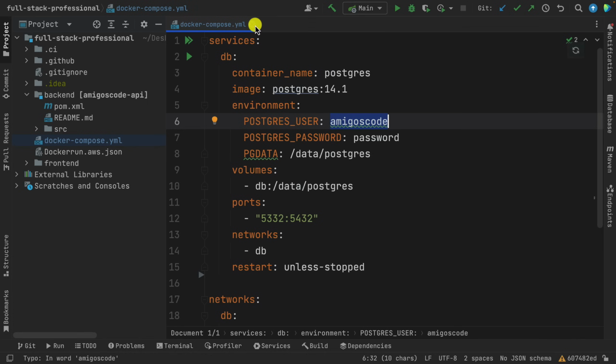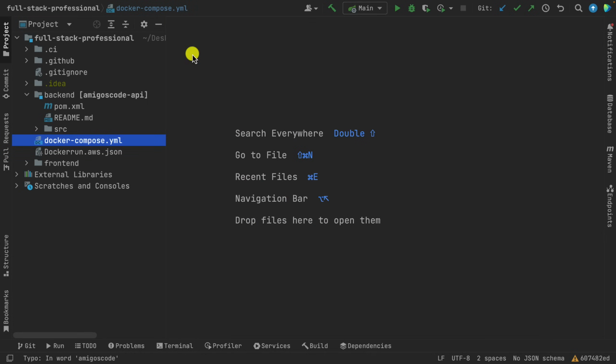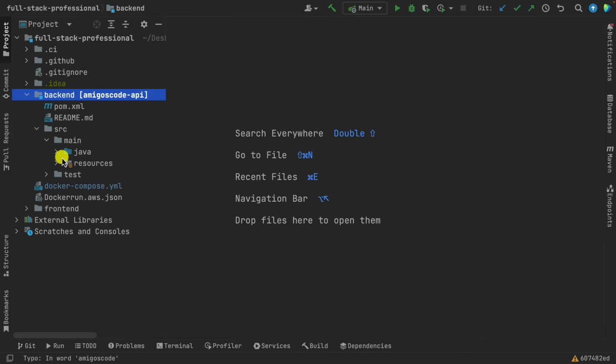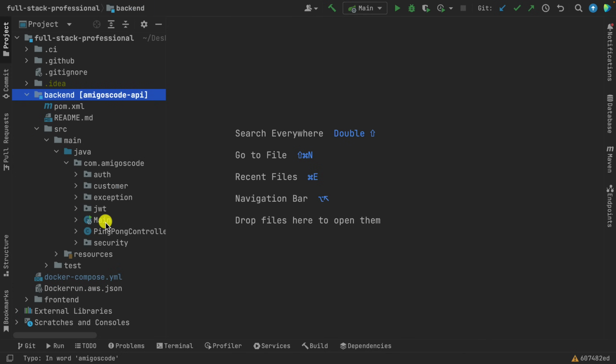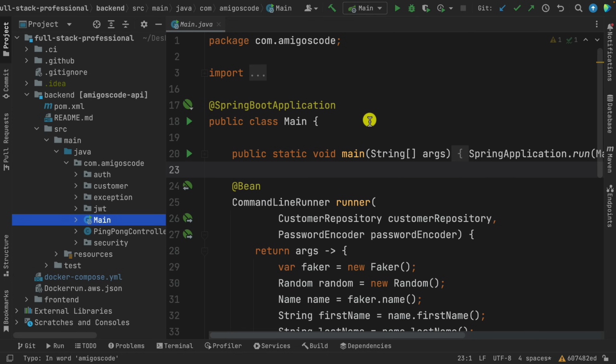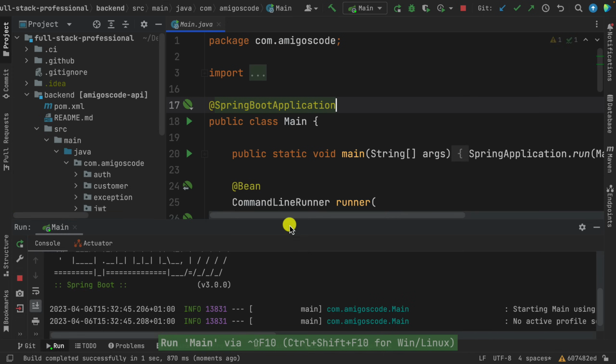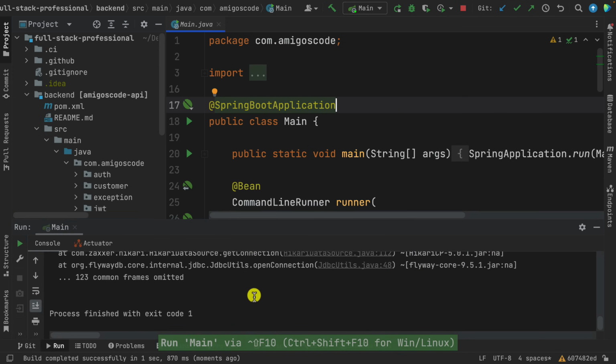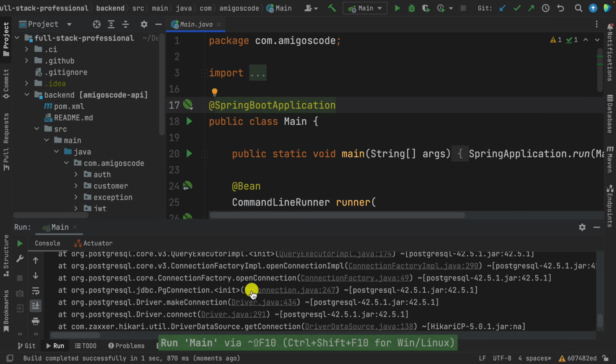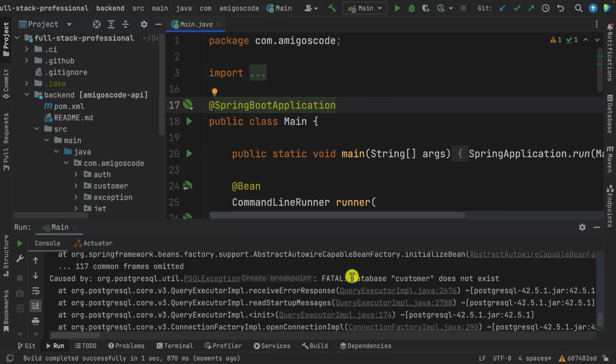Within IntelliJ, if I close the Docker Compose YAML for now, and let us open the backend folder, src, main, Java. In here you have the main class. So if you try to run this main class, you can run it through here, or right click, run, this should fail in here. There we go. And it fails because the database customer does not exist. So let's create that within our database.